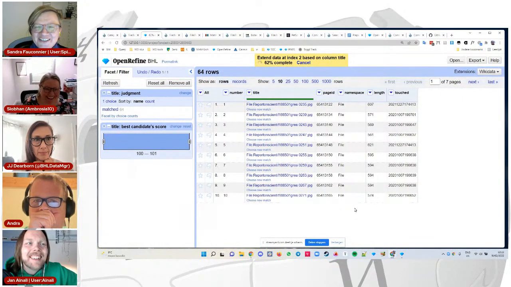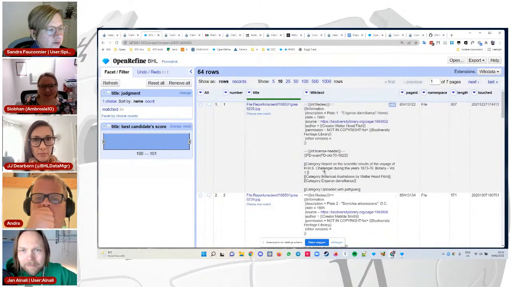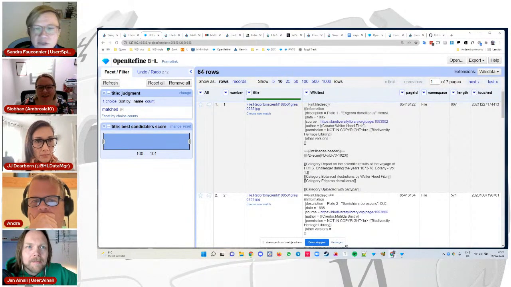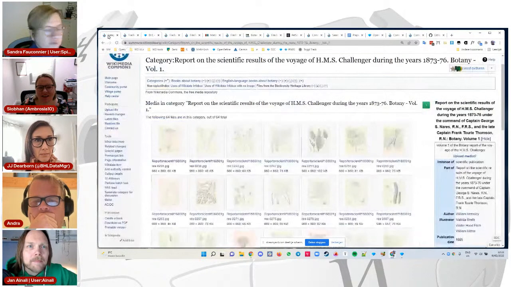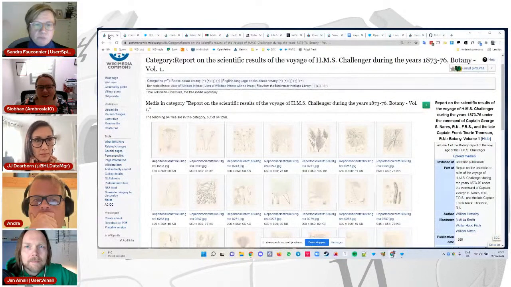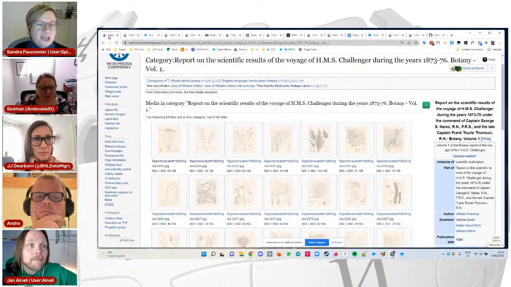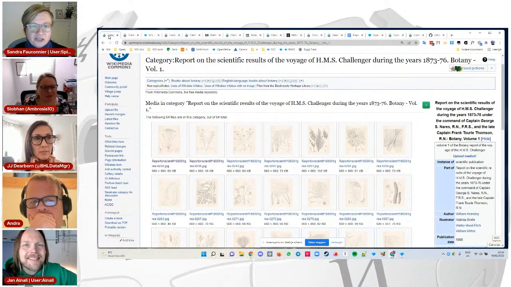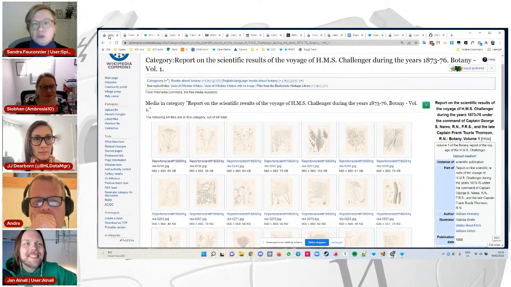OpenRefine will now give me a column with the wiki text of all the files that we had here. Now this is just a very small data set with only 64 files of one category, but of course you can take a much bigger set of files. Theoretically, I could take all the Biodiversity Heritage Library uploaded files, all 300,000 of them, and also load them in OpenRefine and do exactly the same operation and then start working with it.